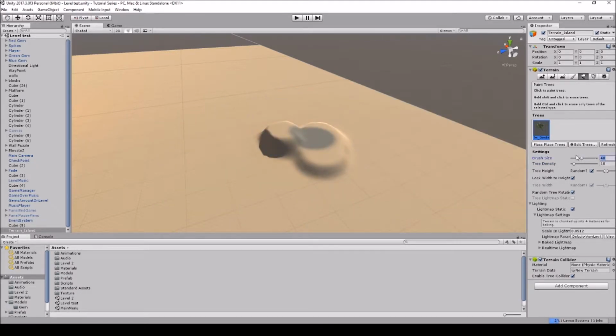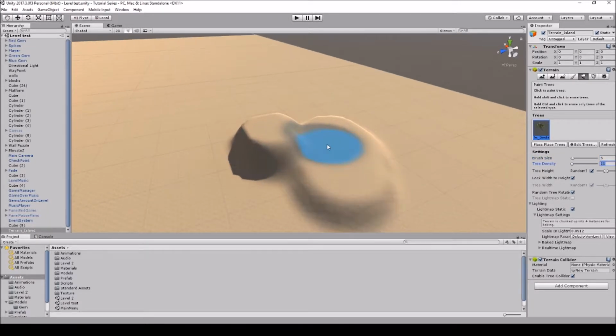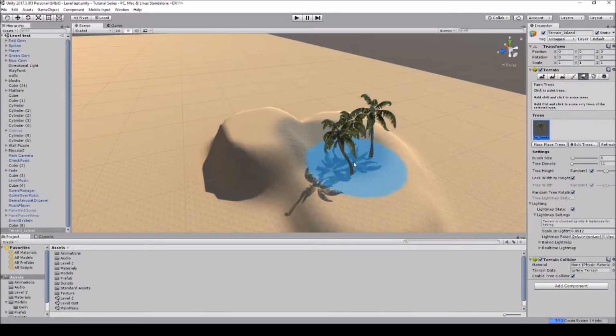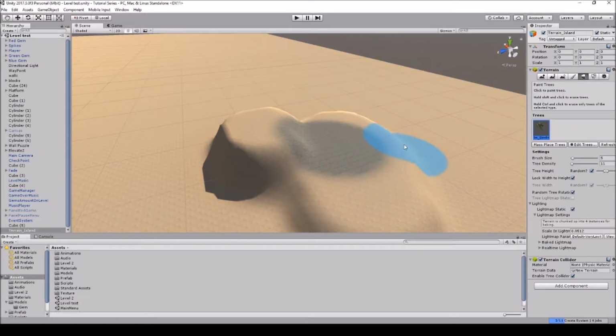So the brush size, let's put that down to 5, and then the tree density down, and then let's just go ahead and plant one tree there. Whenever you plant trees, it will actually rotate the model around to different angles. So you're getting all these different directions of the trees, and it just makes it feel more natural. So let's go ahead and delete that.